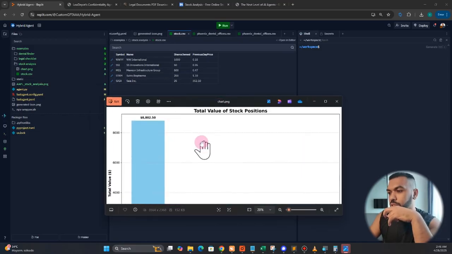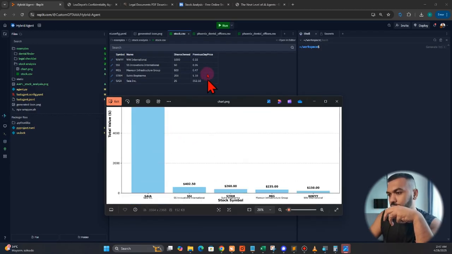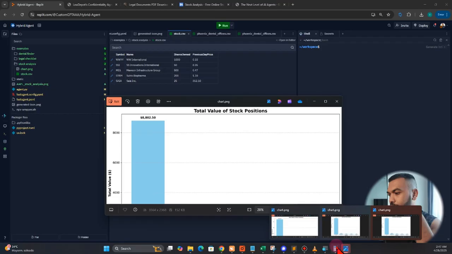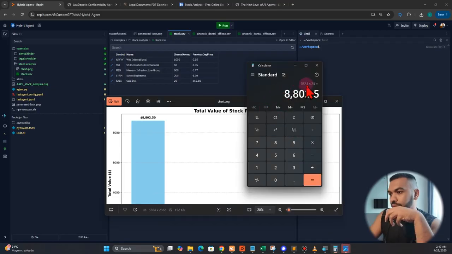It's always good to do a couple of rounds of quality assurance checks to make sure the agents are performing as expected. So the stock total value is 8802. Let's calculate it. 352.1 shares owned, 25. It's 8802.5. So the numbers are accurate, and this is a sign of using the code interpreter, using proper analysis tools.